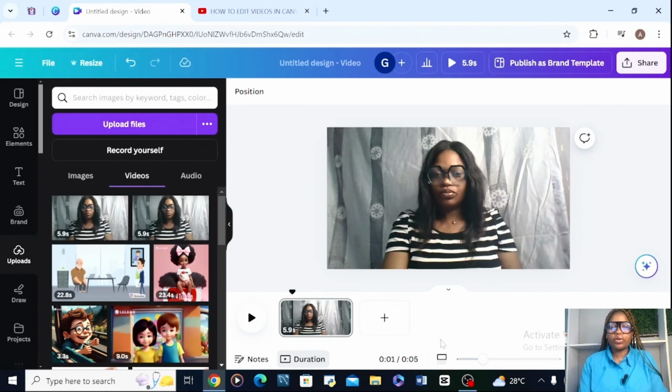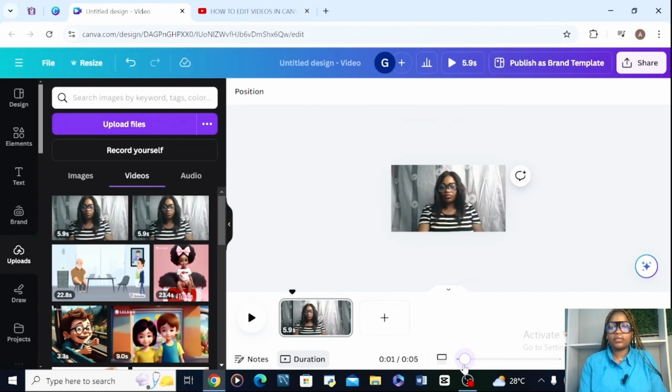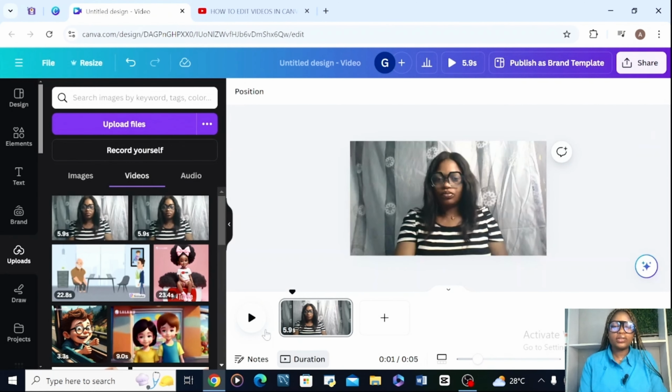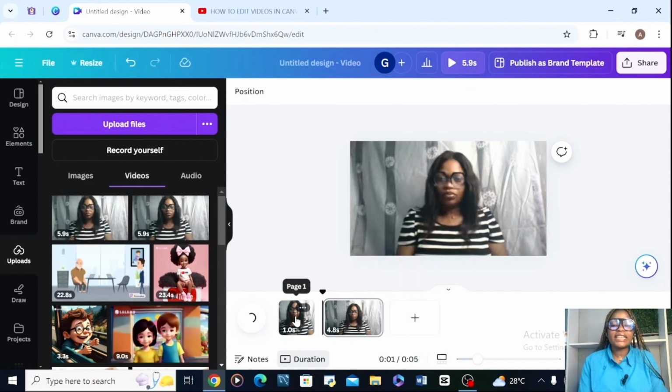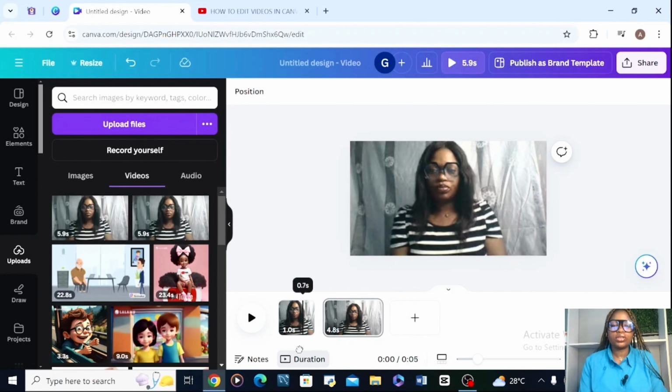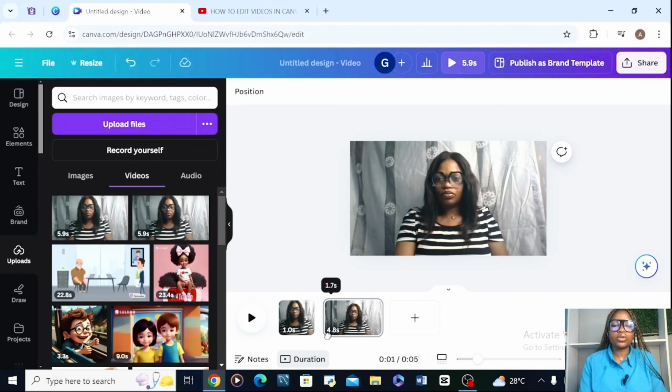You can also zoom your page from here, or add a new page from here. Then the duration of the video is here. So when you cut a video, like now, I'll say split. Once I split it, it automatically turns into a new page. As you can see, it's now a new page, now a new page. That is what it does there.